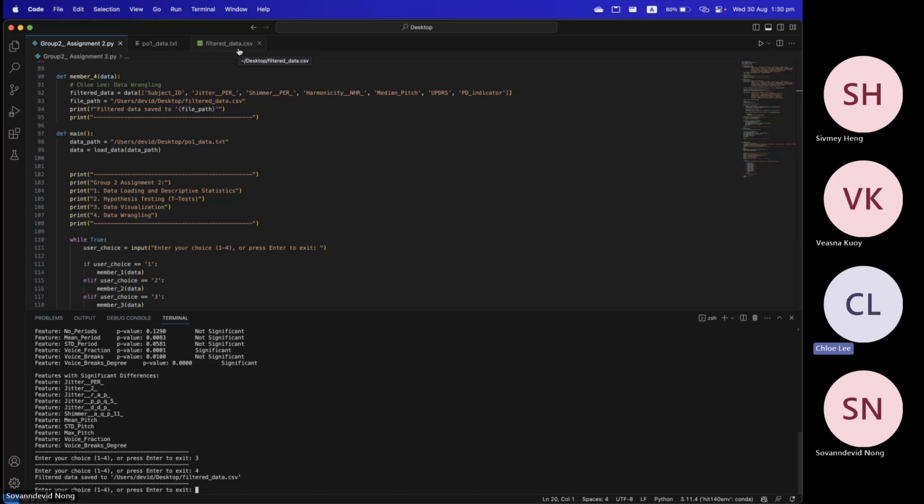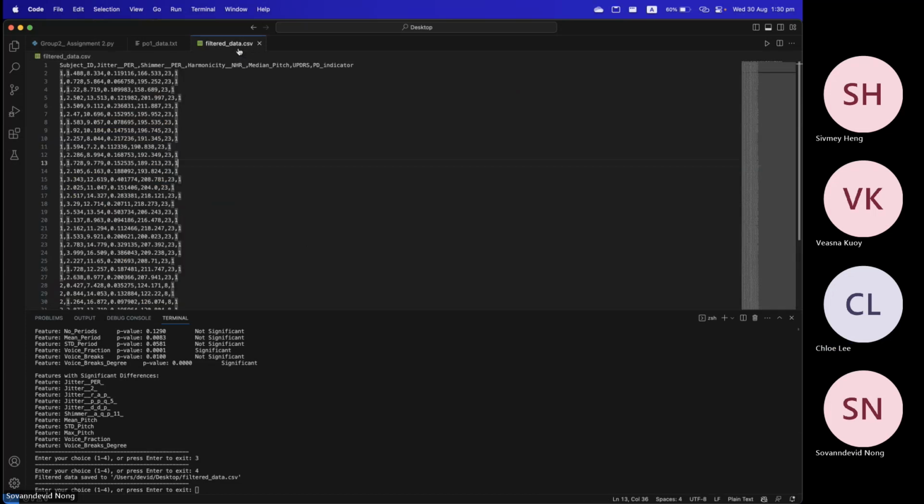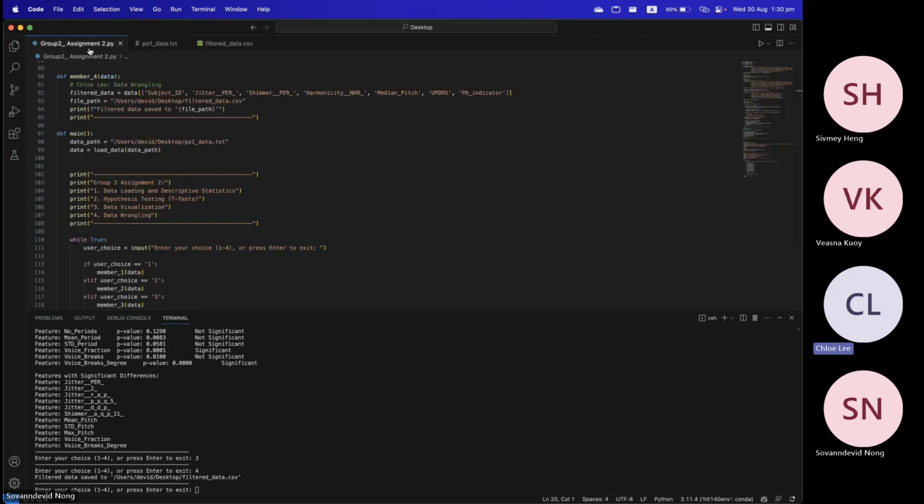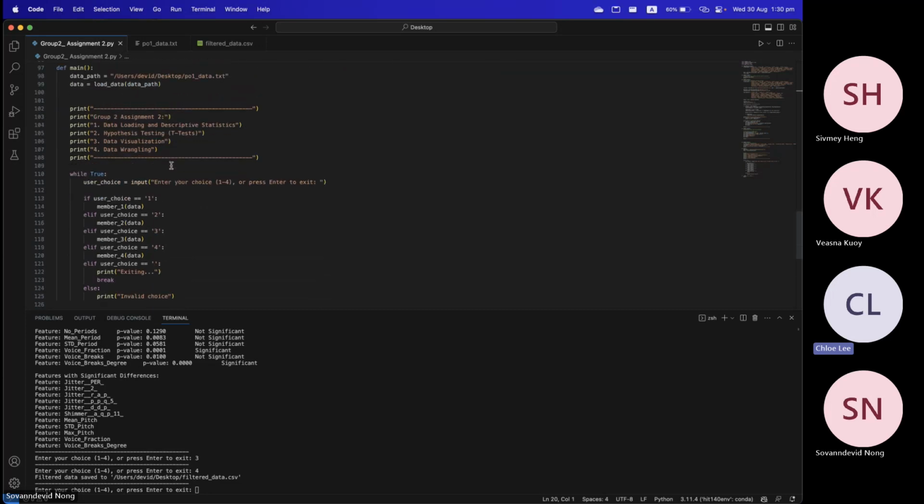Now we're trying to perform data wrangling. So we can see we successfully performed data wrangling in here. The main function is the entry point of our code, and it orchestrates the entire process. In the main function, we specify the file path to the filtered data that we saved earlier. Then we use the load data function to load this filtered data into memory for further analysis.